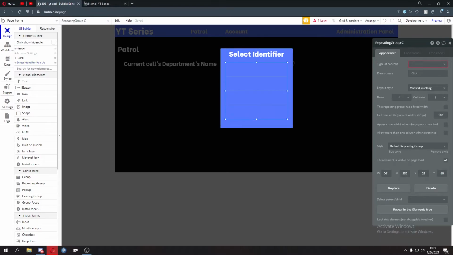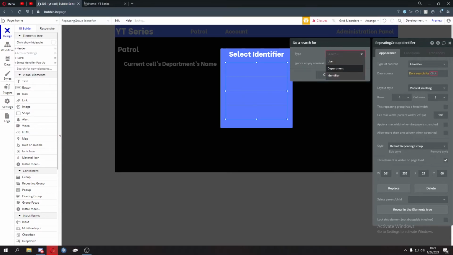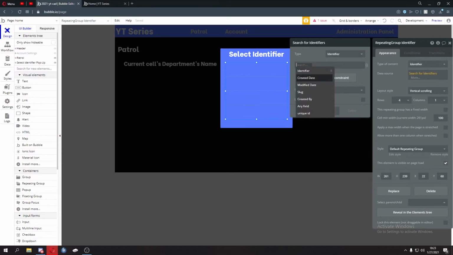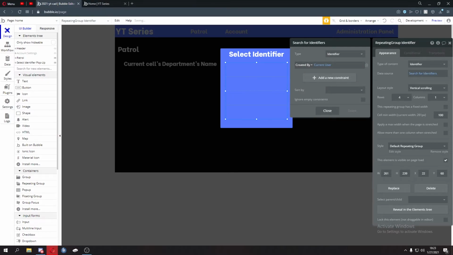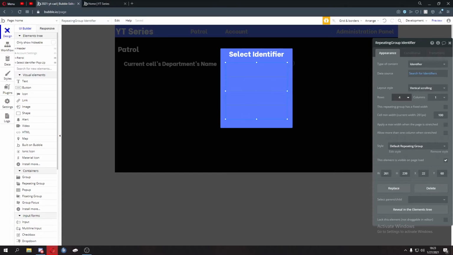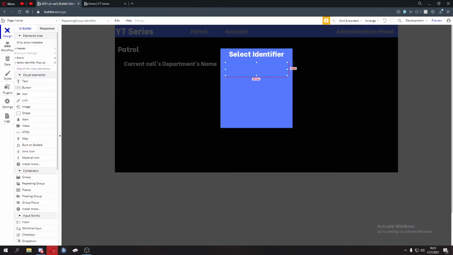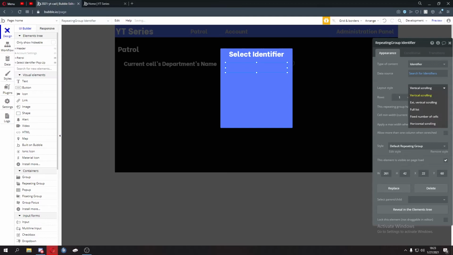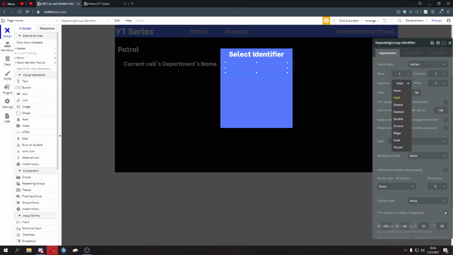Now go back to this repeating group C. Type of content will be identifier. Data source will be do a search for identifier created by is equal to current user, just how we did on the previous one. For the rows, I'm just going to do 1. And then I'm going to make the layout style a full list. And then for the style, I'm going to hide this. I'm going to make the separator none.